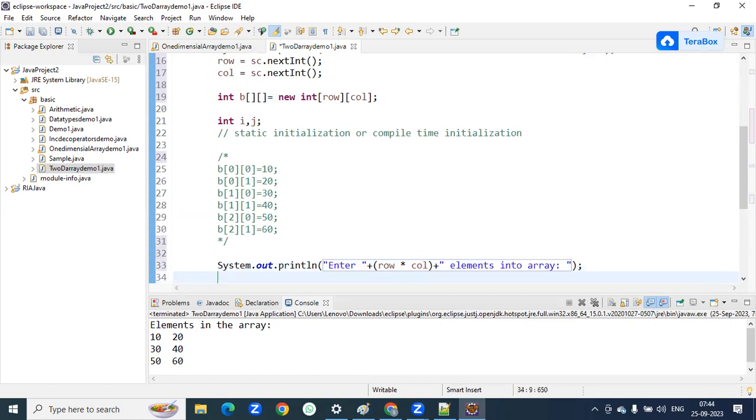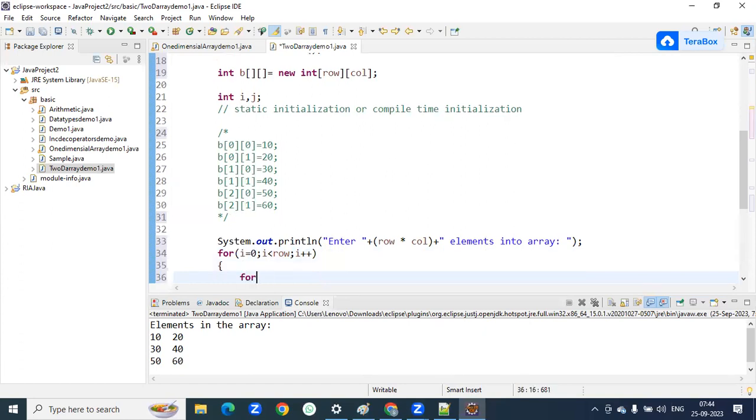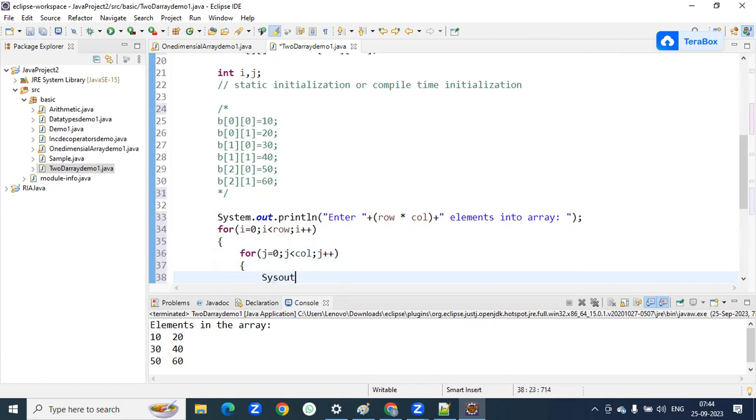For accepting, again we have to use the for loop. For i is 0, i less than row, i plus plus. For varying the column position, j is 0, j less than column, j plus plus. Sorry, increment also can be used, not a problem.